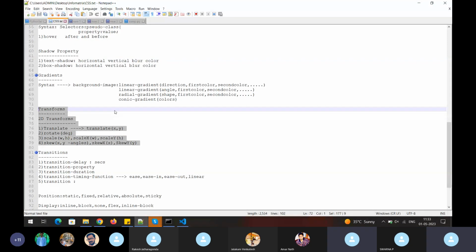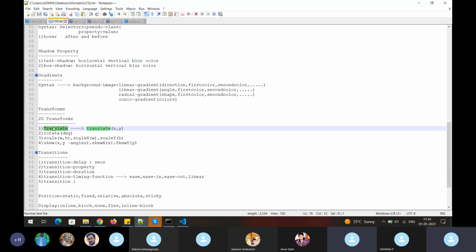So we have a property called transform. In the transform, we have some different methods. We have 2D transform and 3D transform also, but in our application design, only 2D transform is applicable, because 3D means 3D view. So 3D view we are not going to do.